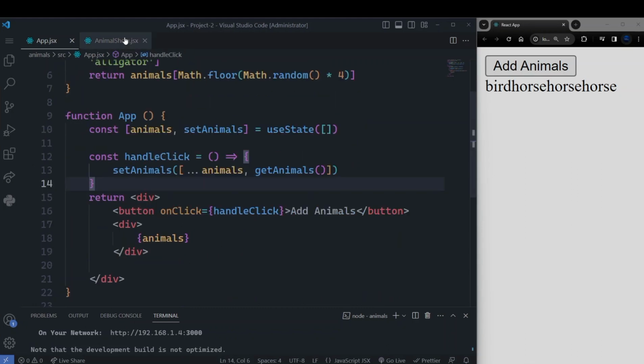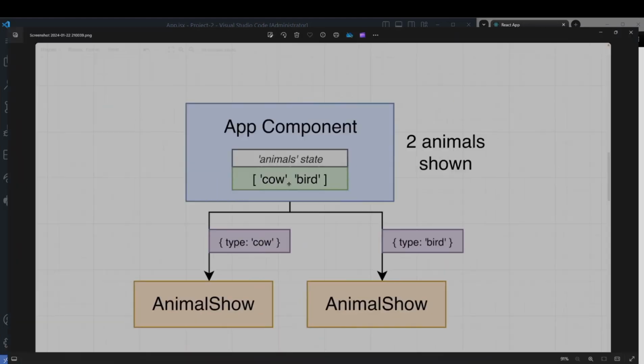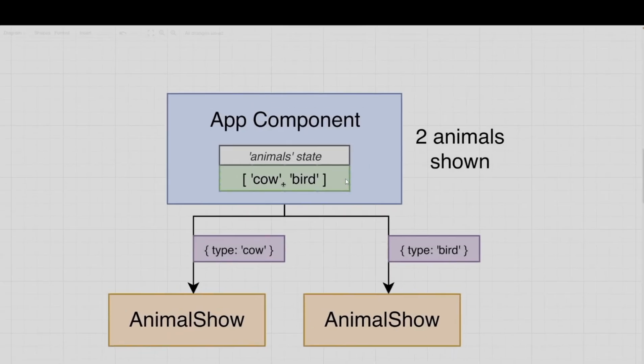In this lecture we will work on the AnimalShow component, and for every element in the animals array, we are going to make an AnimalShow component. For example, suppose there are two elements in the animals array, then we are going to show two AnimalShow components.